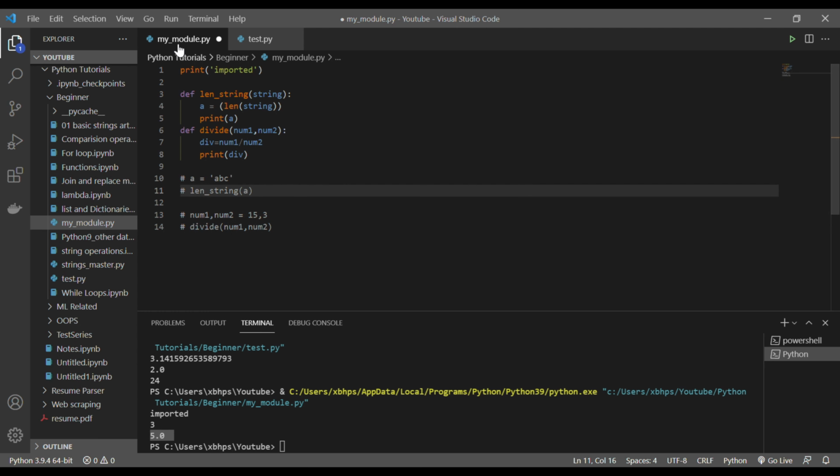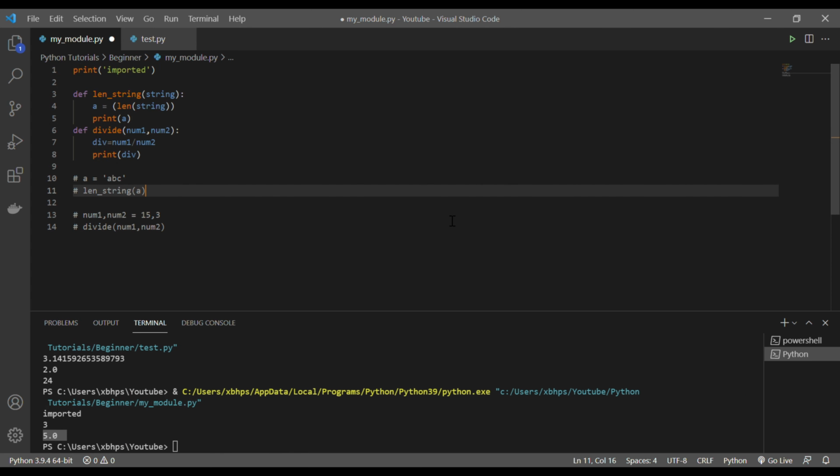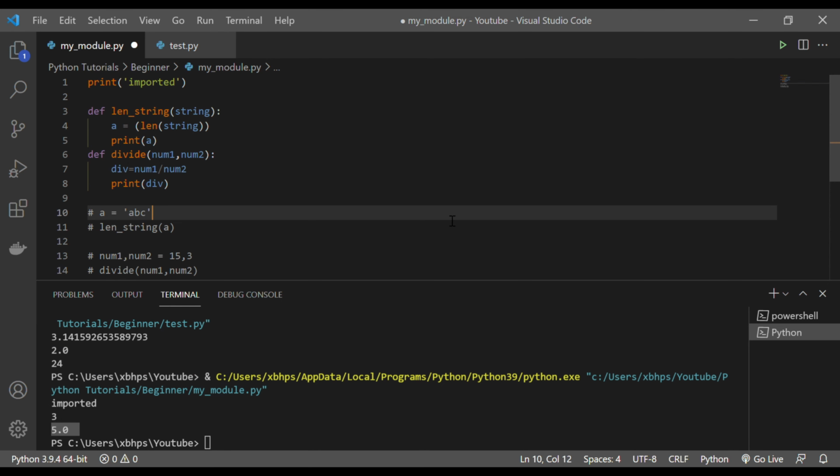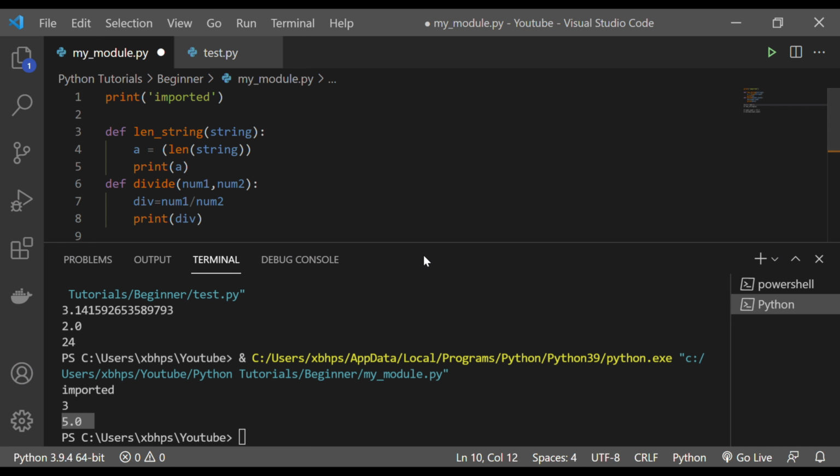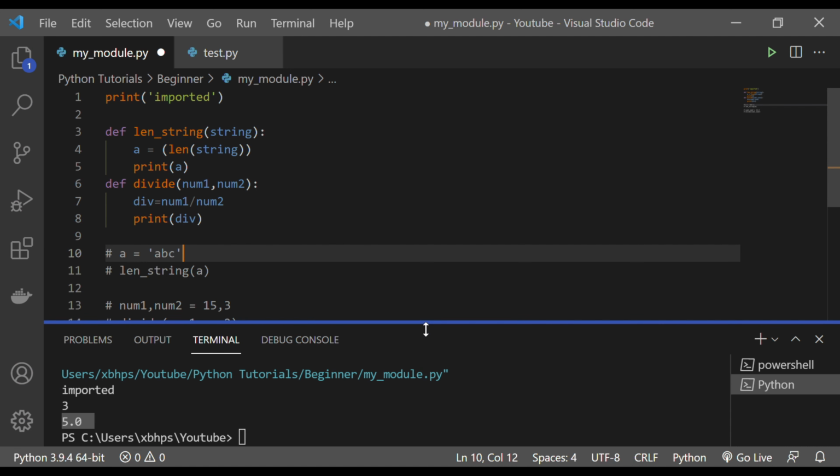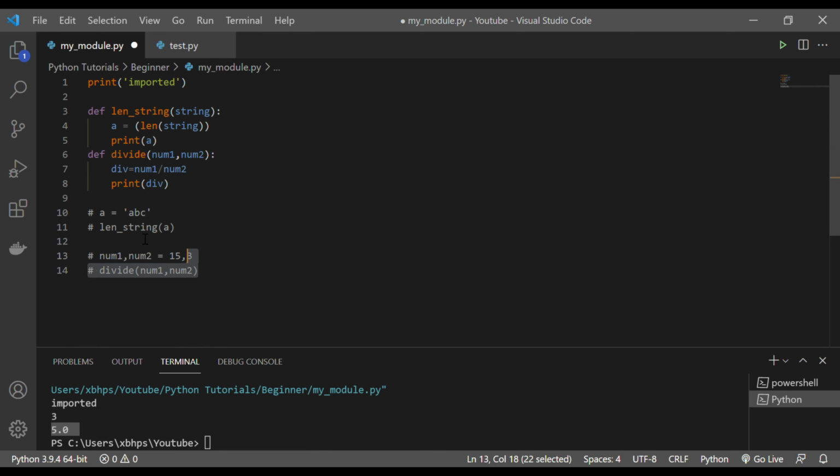So now we have this my_module.py file here, right? It's basically a file, right? Let me just increase the size. Okay, I hope this is much better now. So I'm able to test these functions. Now this is just a Python file here, right? And it has a couple of methods defined.